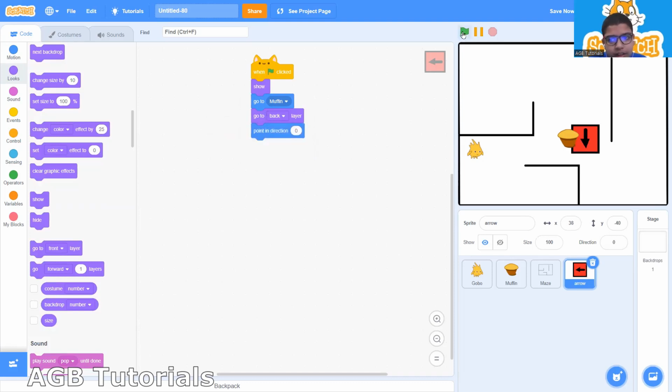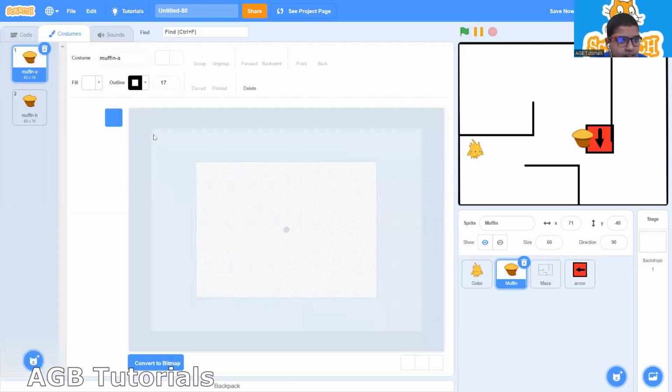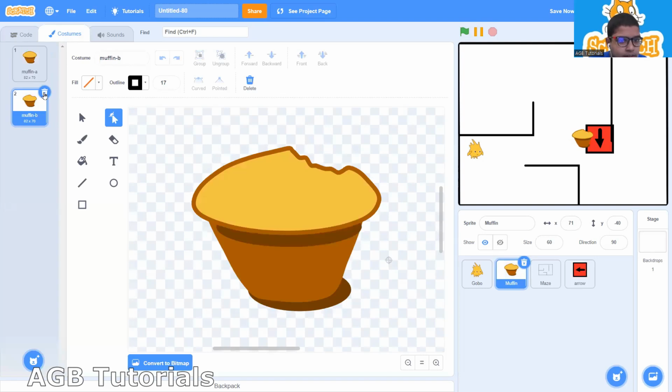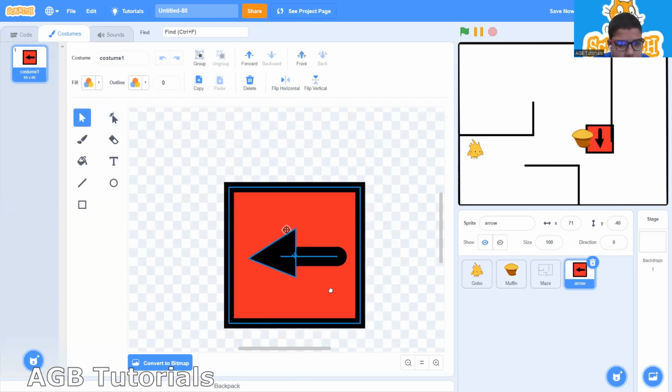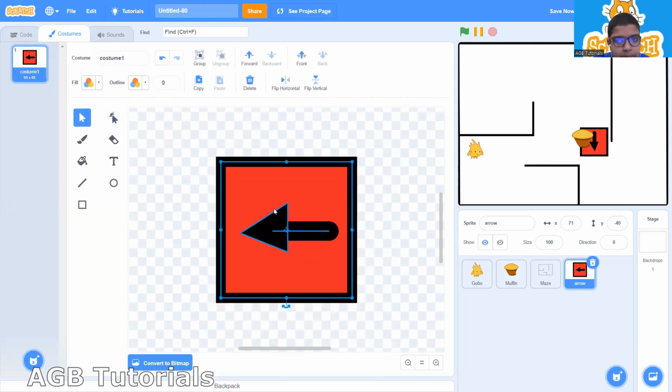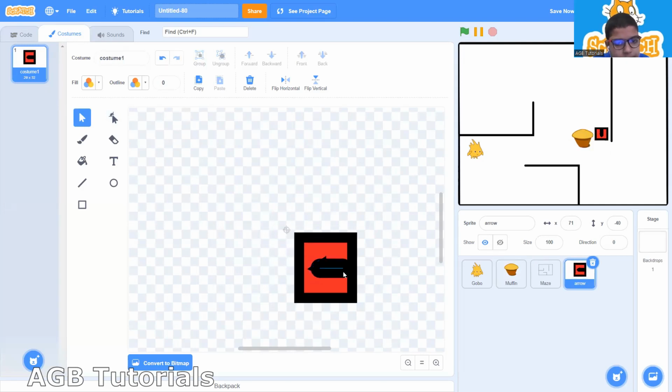Now when we click on the green flag, I think it's a bit too big. So let's just shrink this arrow a bit. Select it and just center it. Next, I'll just shrink it.